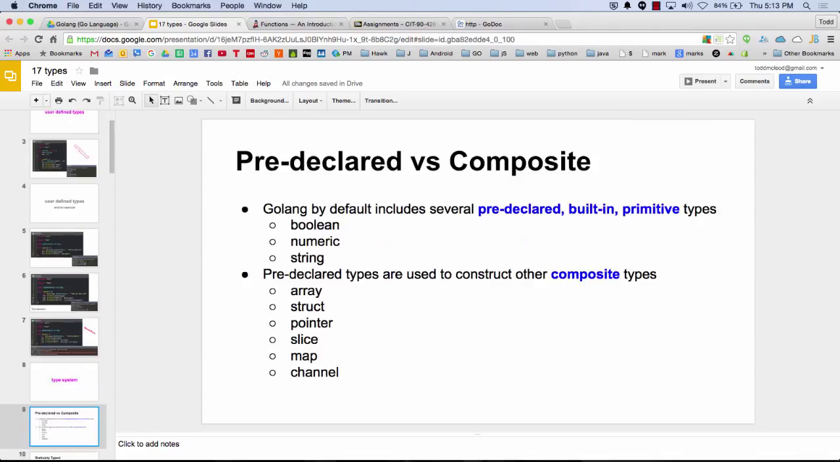So the type system in Go. We have pre-declared versus composite types. Golang by default includes several pre-declared built-in primitive types: boolean, numeric, string. Primitive, and Carson, I'd be interested in hearing your input on this, but my understanding of primitive is that it's not mutable, right?